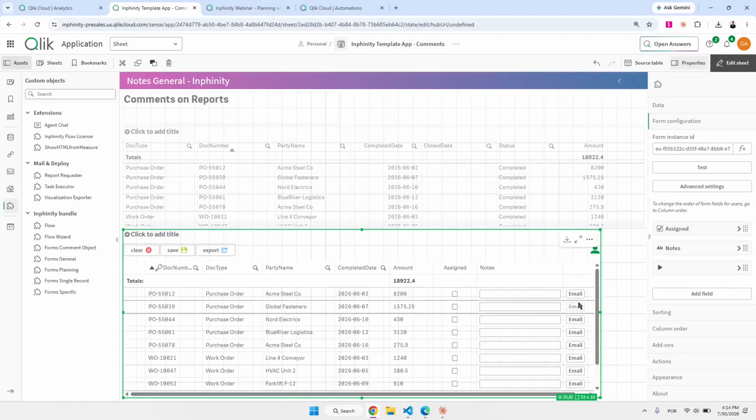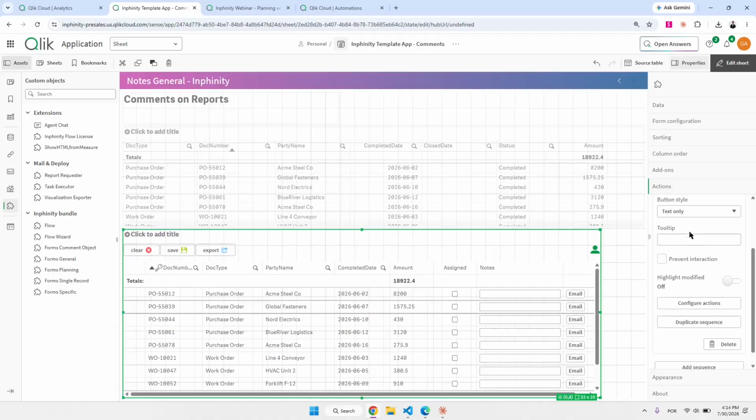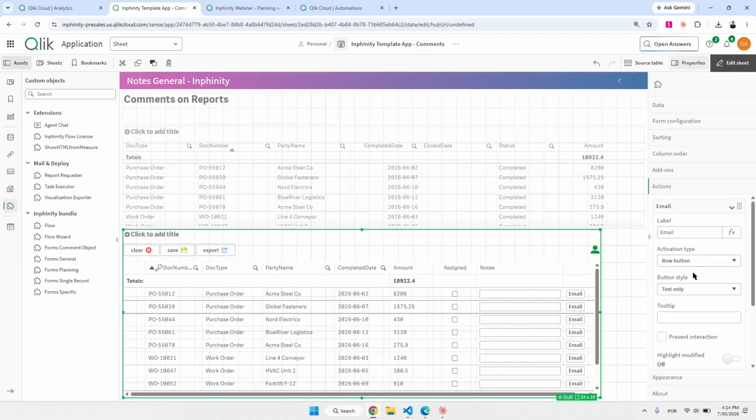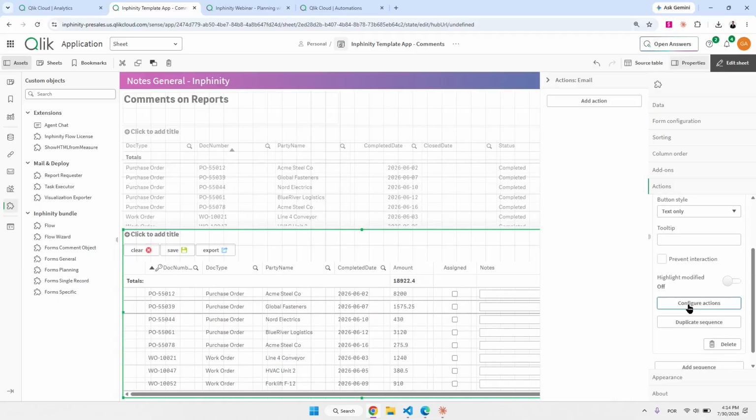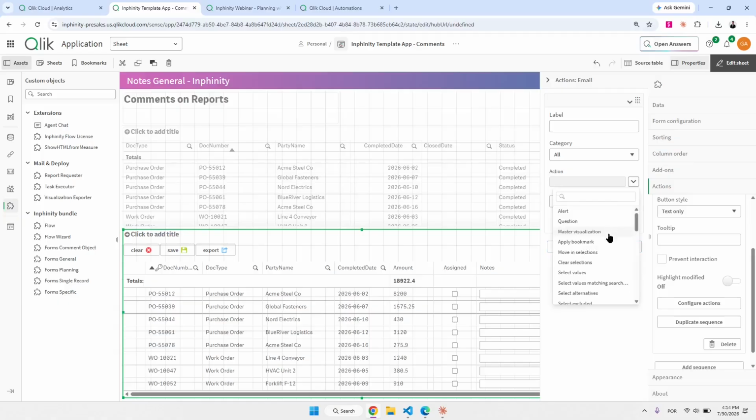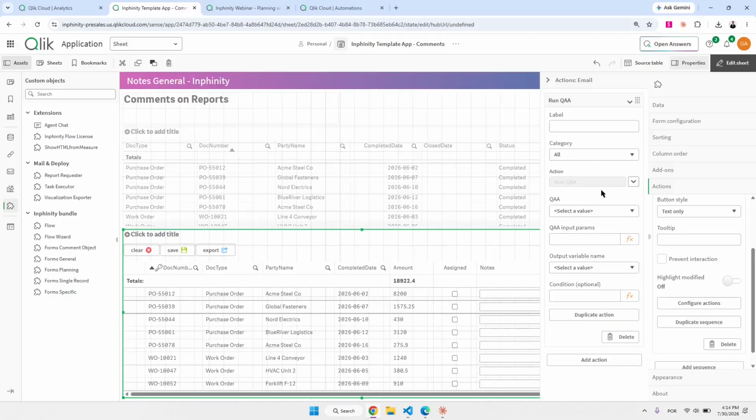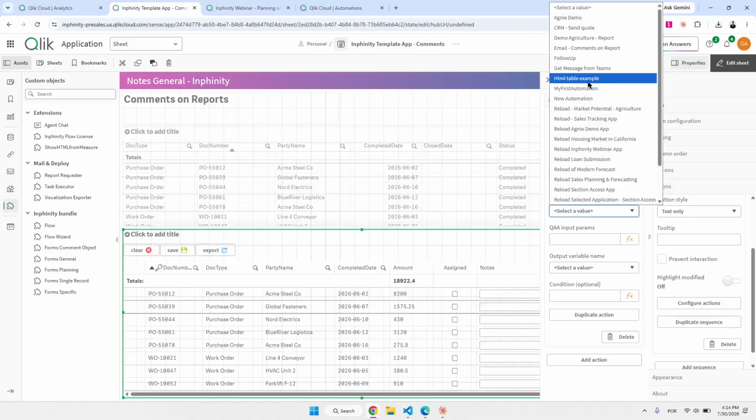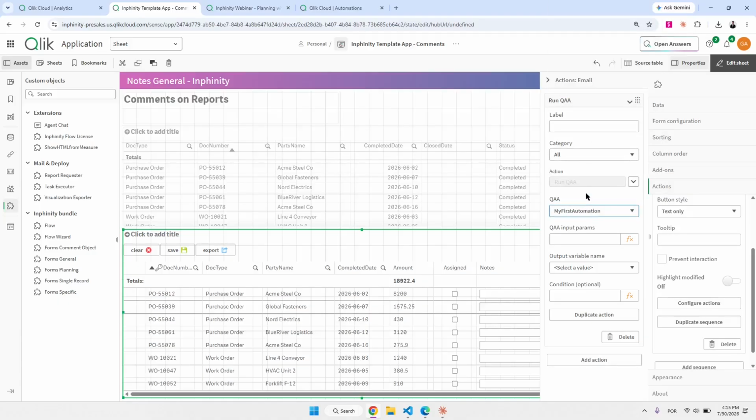Now, when I click here, it will execute whatever is inside this set of actions. Now let's configure actions. And just like Qlik, we have the same list with more options. One of them is run QAA or execute automation. We can find the automation from here. In my case, it's my first automation.